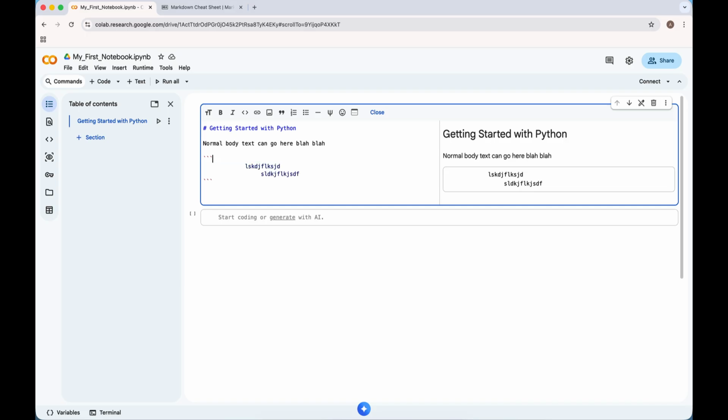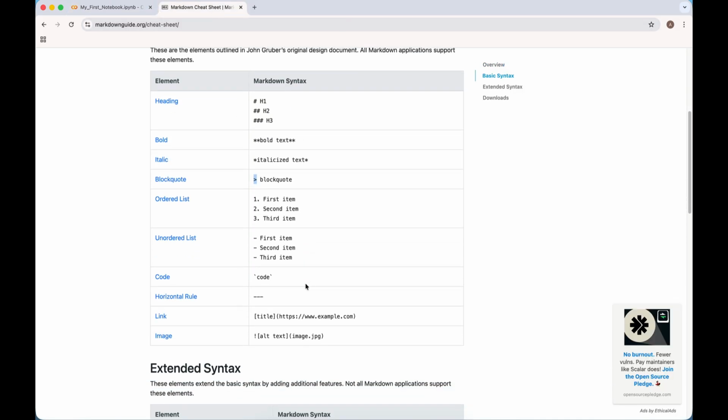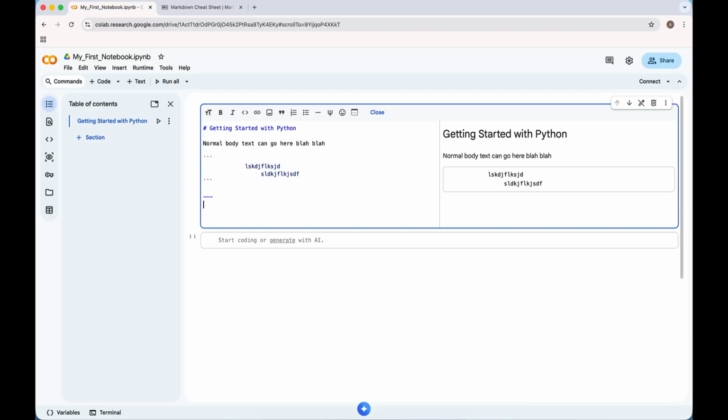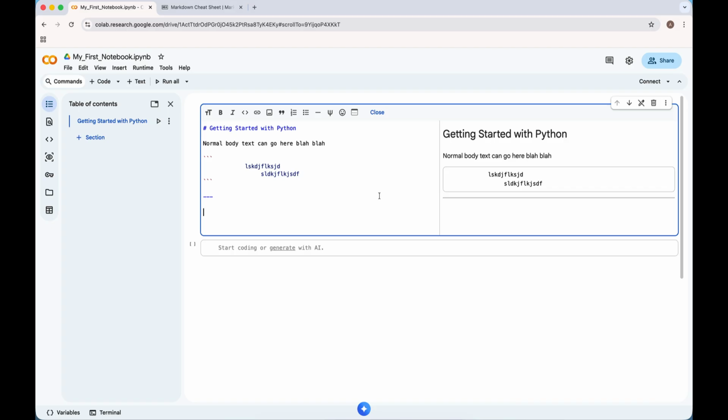So this would be kind of like this, right? So it's just like you entered it. It keeps all the spacing, etc. Other stuff you can do is you can have horizontal rules. For example, if you just put 3 hyphens, you get a nice separator line here.